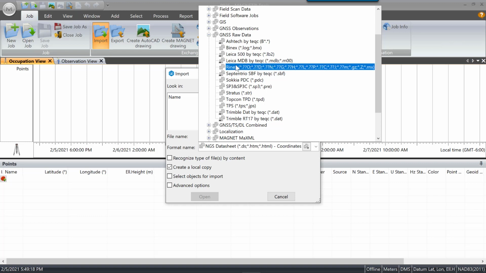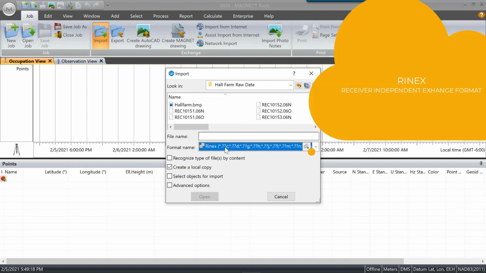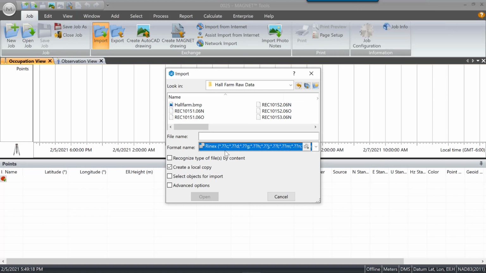But the data I'm using for this tutorial is going to be this Rinex data. The data that I have was collected back in 2006, but it still serves its purpose for this tutorial. So I'll change this to Rinex, and notice now here are my Rinex files located.